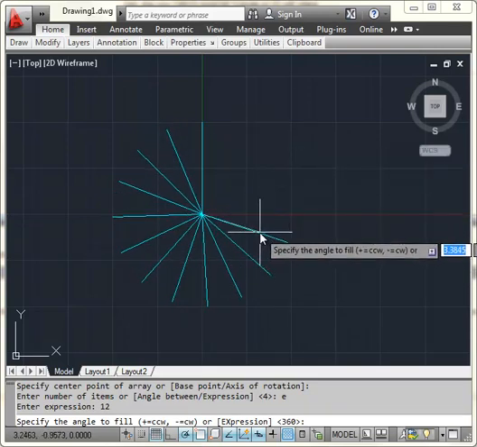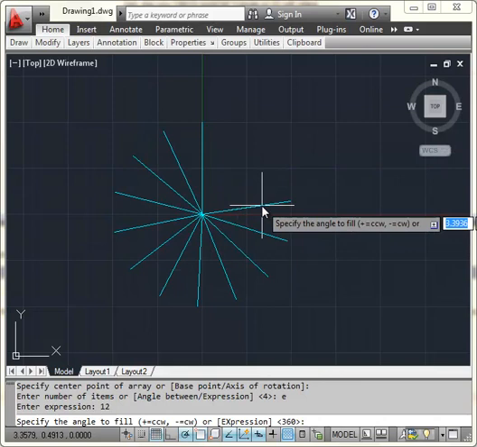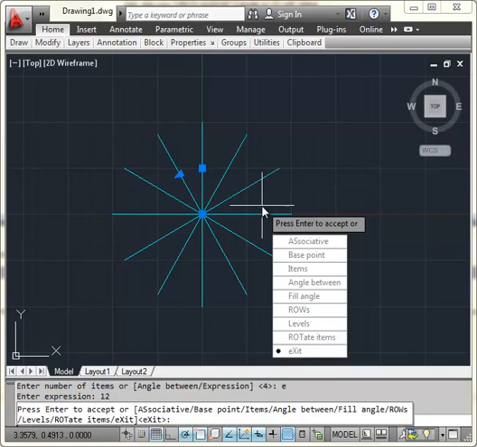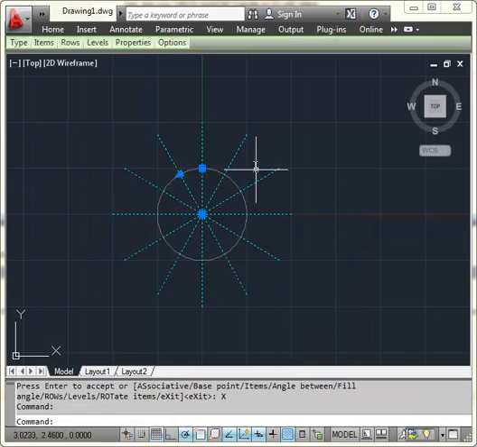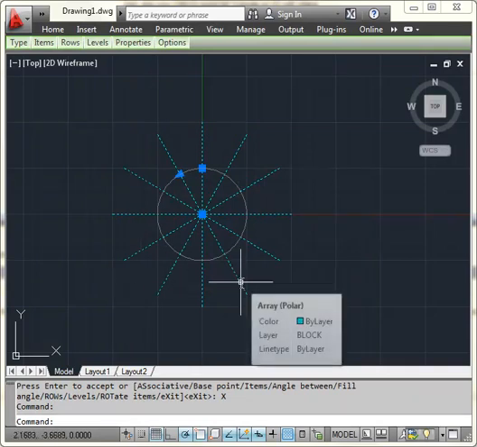Or if you look at the command line, the default says specify the angle to fill, and this is 360 degrees. So I'm just going to press enter, and I am set. Now you'll see that I've already got all kinds of other options here. But I'm just going to press exit for now, and we'll look at a couple more as I edit the array, which is easy because it's a single object now.